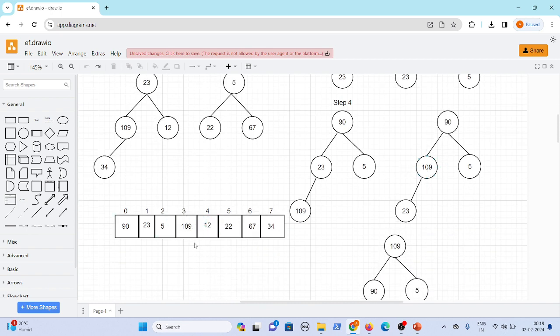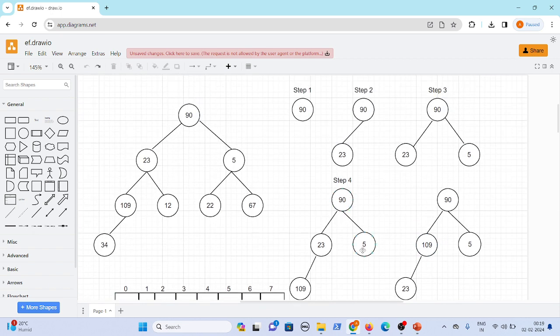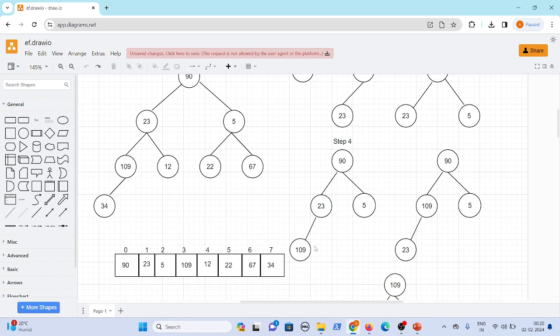Now I insert the next element, 109. Here we have 90, 23, 5. At this level, how many nodes should be there? It is the second level, 2 power 1 is 2 nodes. So this level is completely filled. You cannot add any more nodes to this level. Okay. Now I have to add 109 here.